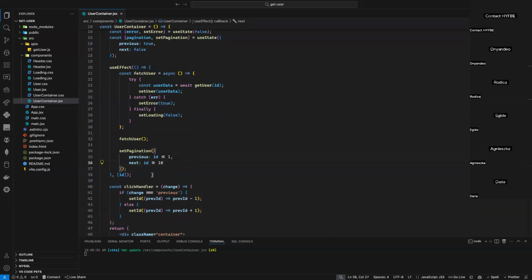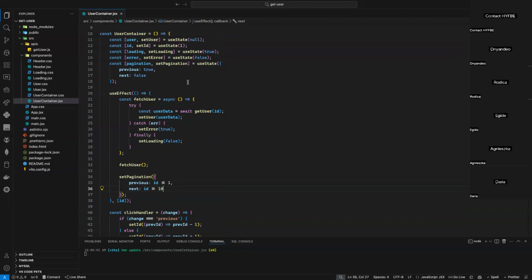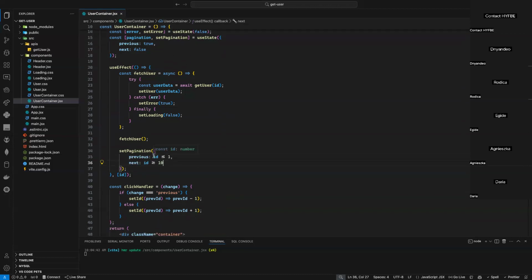And now that's simply how it is. Each time I change the ID, it will set my pagination here. This value, it will check this condition. If the ID is equal to 1 or less, it will disable it. And here for the next, it will check if the ID is equal to 10 or greater than 10, and it will disable it, or else it will enable it.